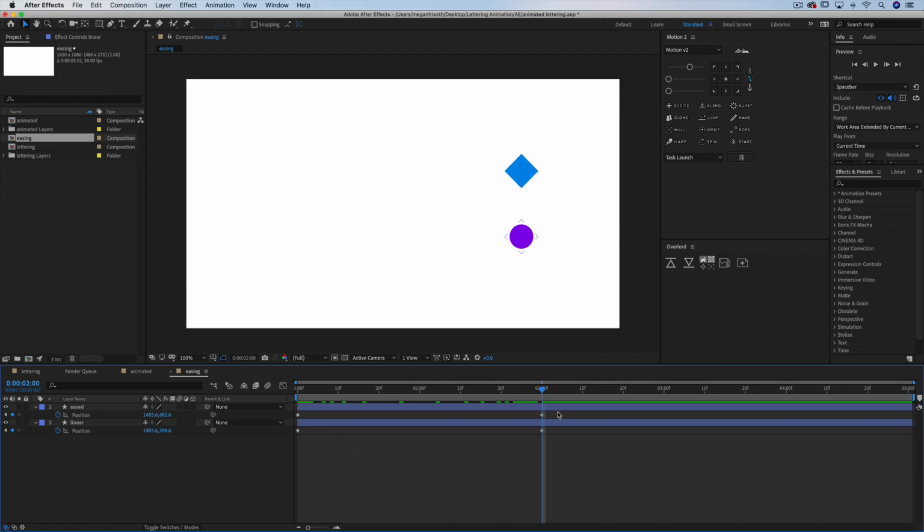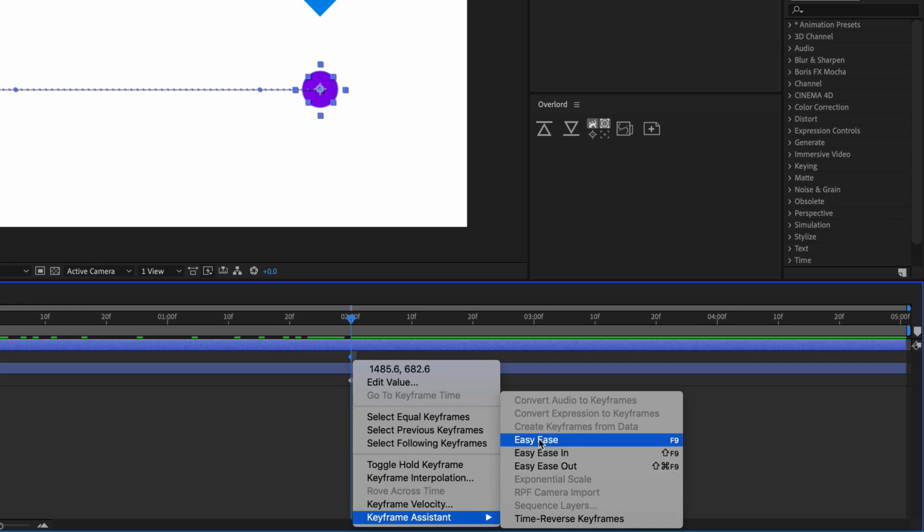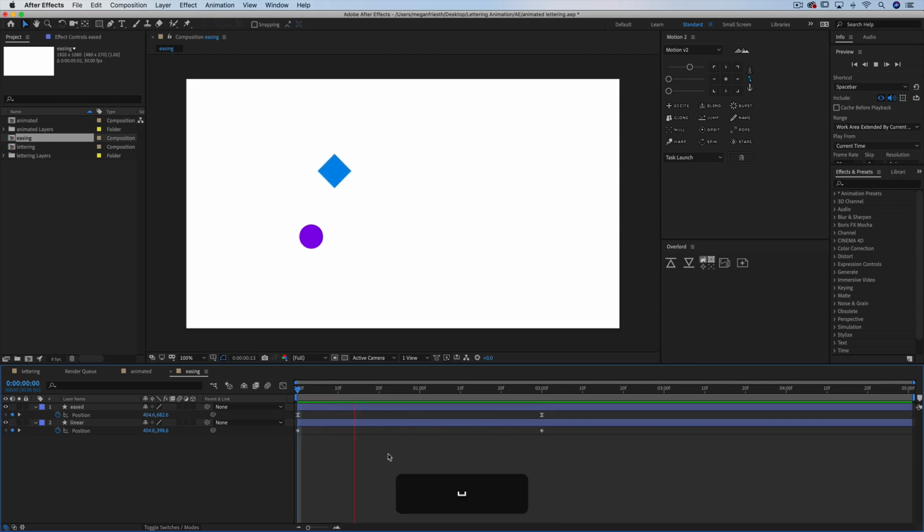So I'm just going to ease these keyframes on the purple circle. I'm going to highlight the keyframes, right click, go down to Keyframe Assistant, and then Easy Ease, or the shortcut is F9. Now you'll see that I have a different shape of keyframe, kind of like an hourglass. If I play this back, you'll see that at first the purple circle is going slowly, then it speeds up. You can see that because it catches up with the other one, and then it goes slow again.